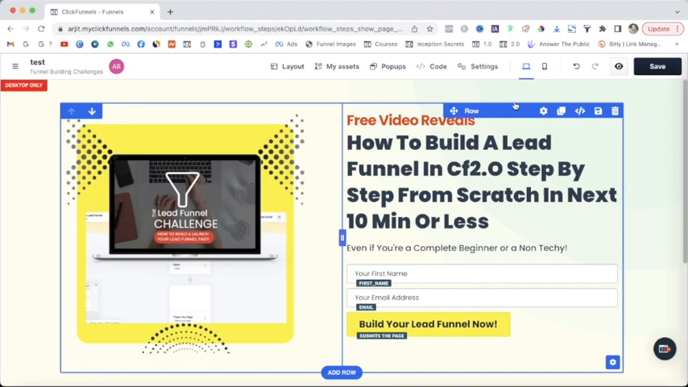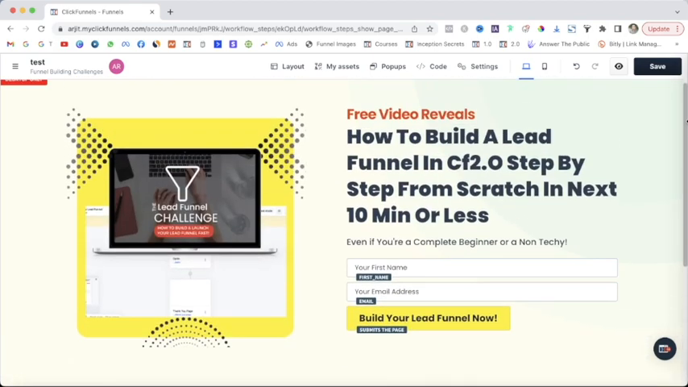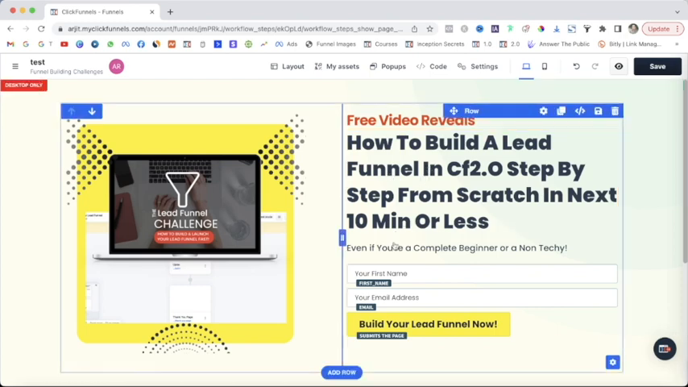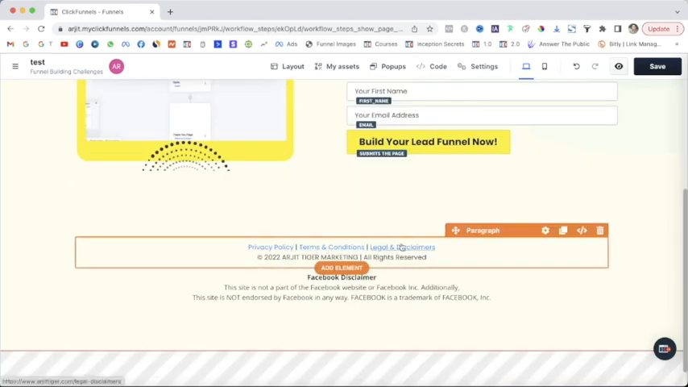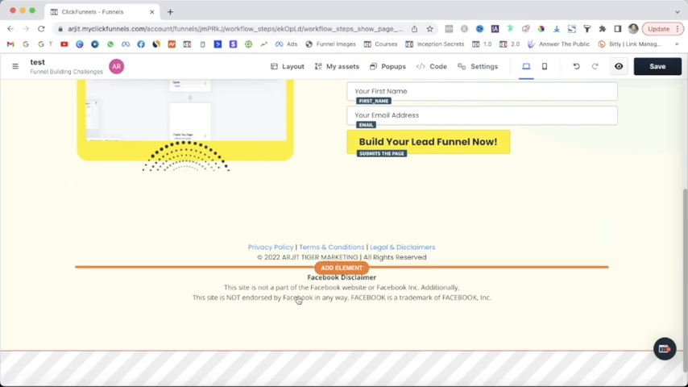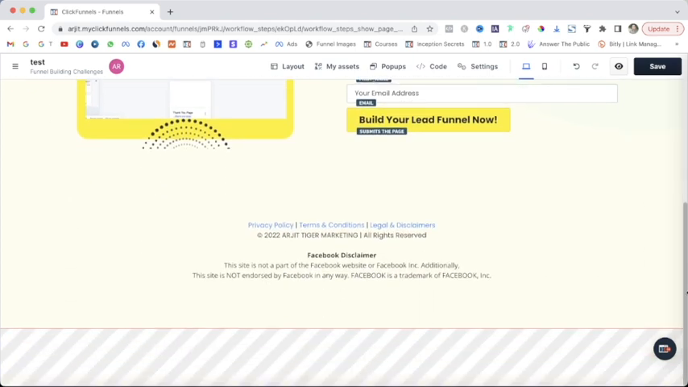So let's see, you also have a pre-built funnel here. It's already set up. All you have to do is change your headline here, your sub headline here, and your button CTA text here. You just need to update your privacy policies and your firm name, and the Facebook disclaimer is also here. So all you have to do, let's see how you can do it if you build it from scratch.